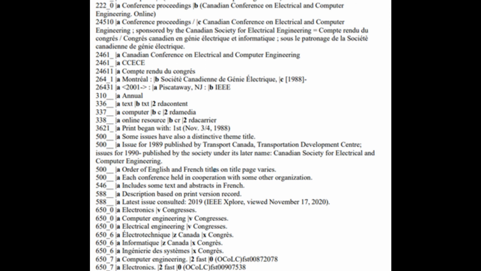And then we also have another statement of responsibility. It is sponsored by the Canadian Society for Electrical Engineering, and then we have the parallel title that is in French, so we cannot pronounce it. If you know how to read the French language, you may read it, but I don't know how to read it. But it's a parallel title. It's the French title of the conference.